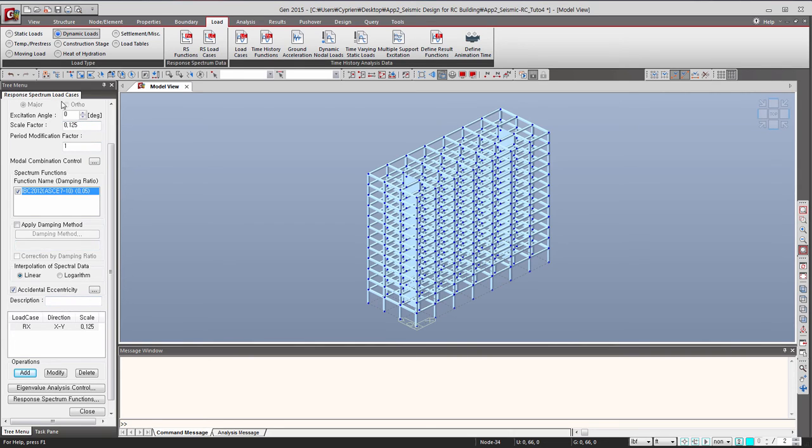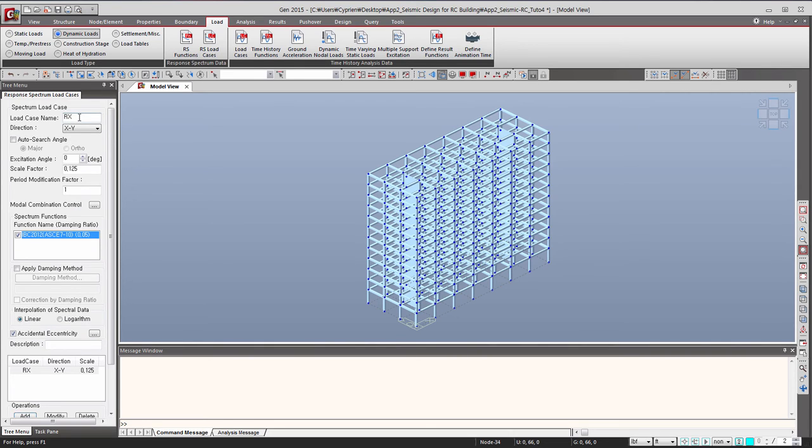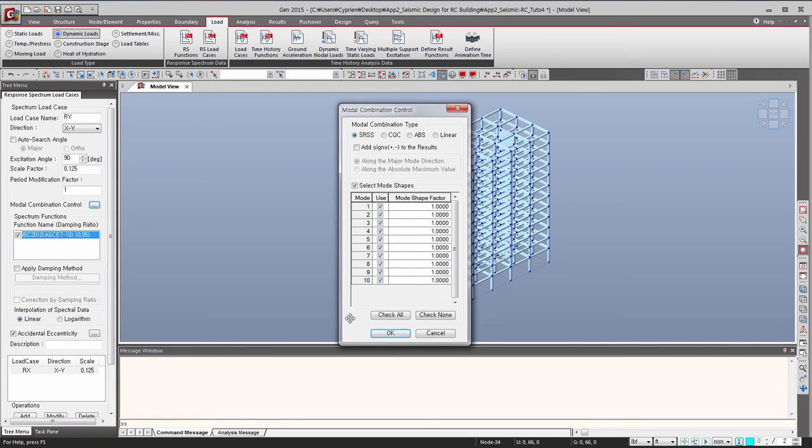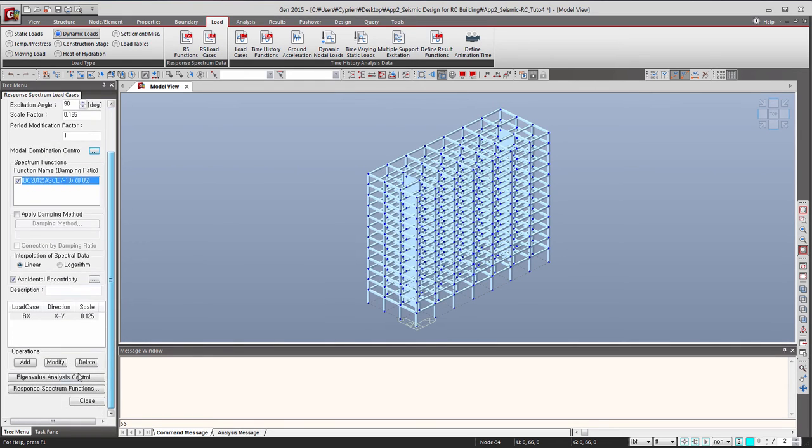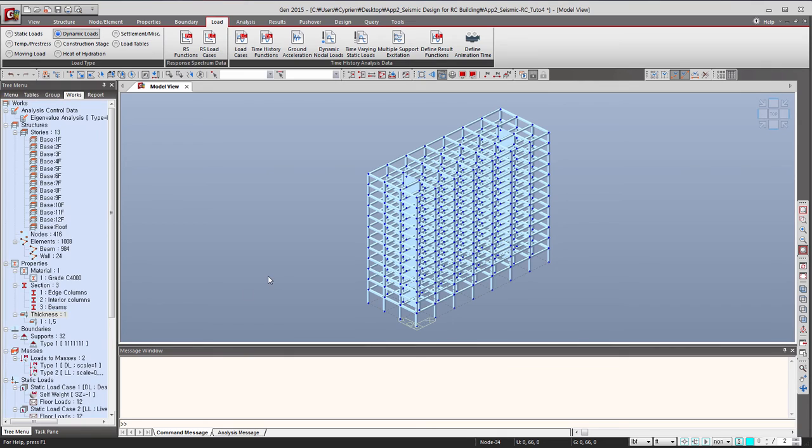Now the second load case, Ry. For this one, the excitation angle is 90 degrees, and the other things are the same. So I click on Add, and I created my two subcases.